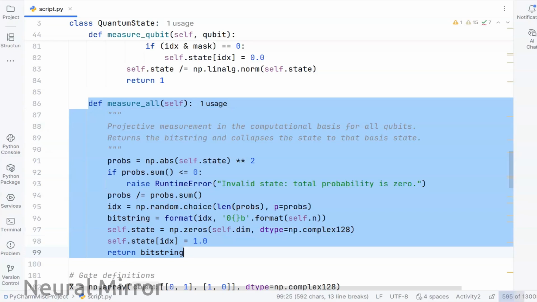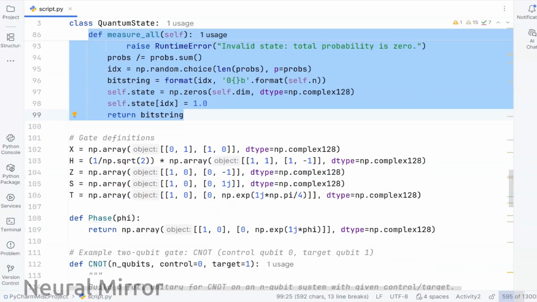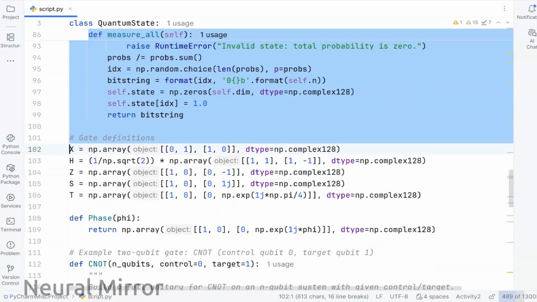Convert the index to a binary string. For example, if idx equals 3 and n equals 2, we get 11. This is our measurement result. The state becomes a definite basis state, all zeros except for the measured state. We return the bit string.